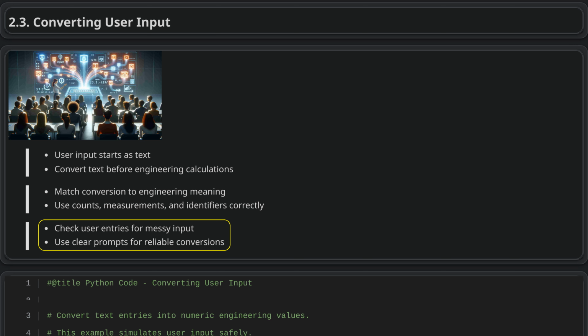When converting user input in Python, programs should expect messy data such as extra spaces, units, commas, or words instead of numbers. Good input handling guides users toward valid values and converts data consistently. This is especially important in engineering programs, where incorrect values can affect calculations like concrete volume or electrical load.